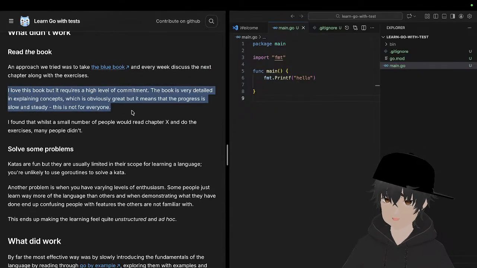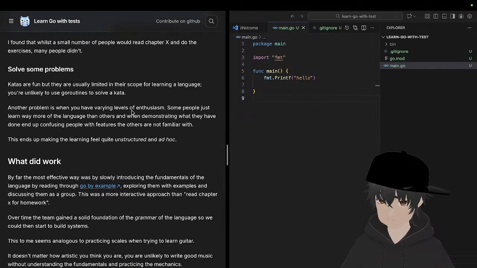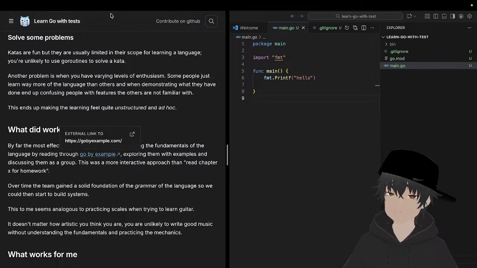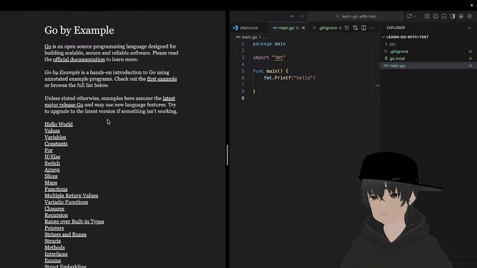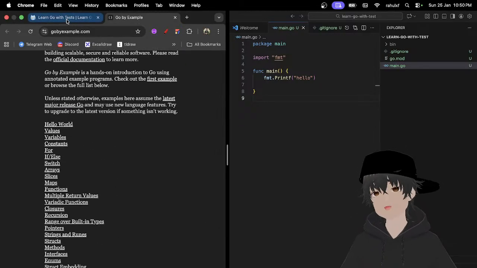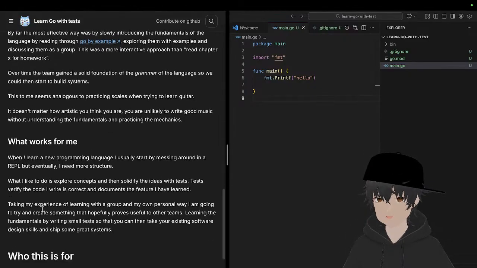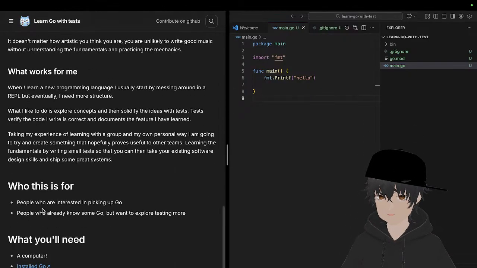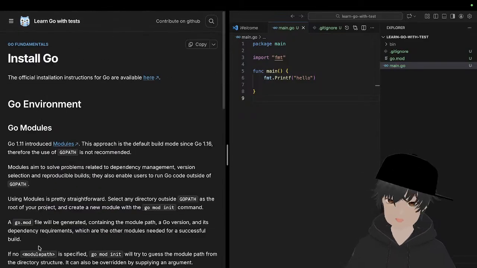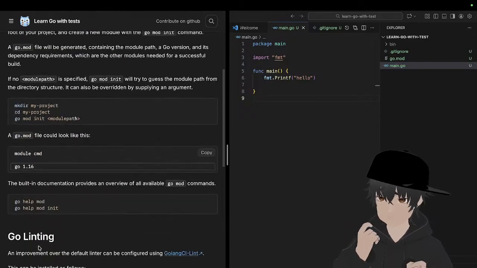I love this book, and Go by Example is way famous. It was one of the best. I learned my Go from here. Now I'm practicing. Okay, so we already have installed everything.